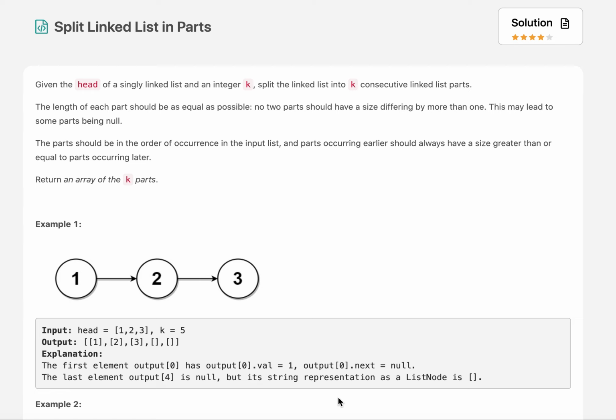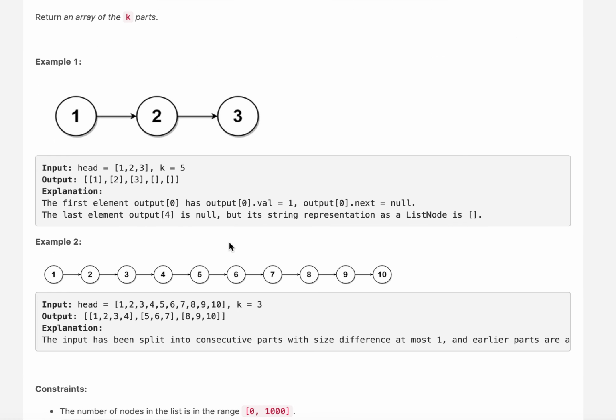Hello everyone, welcome to day 29th of September LeetCode Challenge, and today's question is split linked list into parts. In this question, we are given a long linked list, we are given its head, and we need to split it into k different linked lists such that all of them are generated out of the consecutive sequence of the original input linked list. Let's try and understand it by an example.